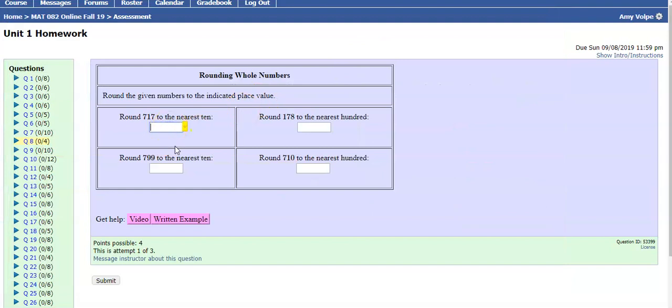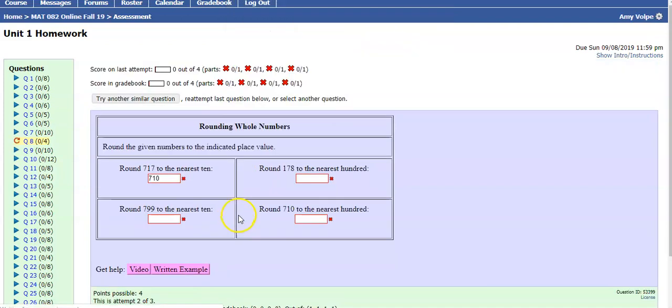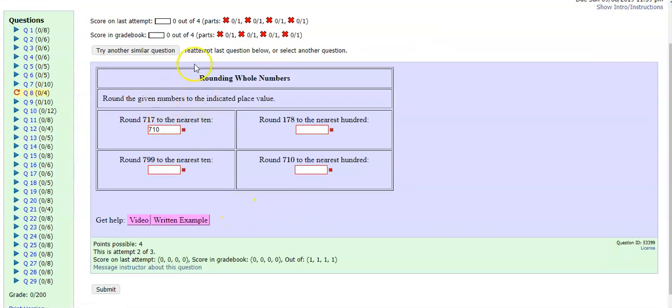Now, I'm going to round this incorrectly, 7, 10. And I'm not even going to complete the other ones. So notice it says, this is attempt 1 of 3. It tells you if you didn't answer everything, then you want to go back and fill in anything you missed. And notice that I have all of them wrong.